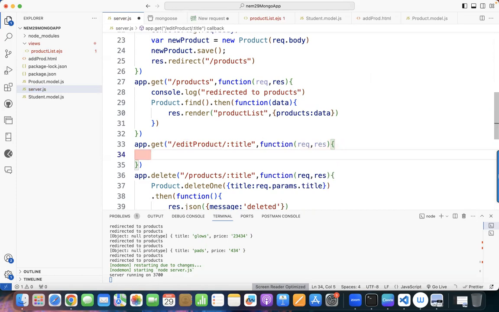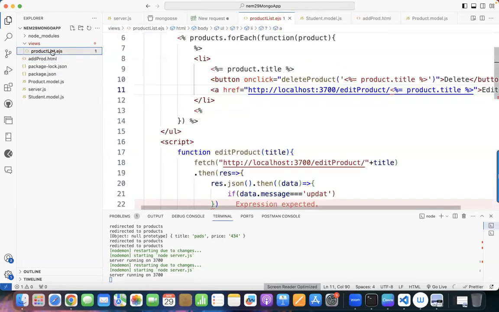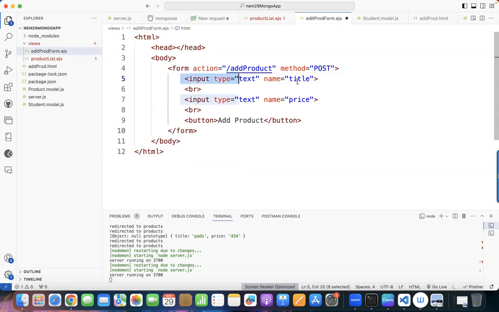I have to send a form, but that form needs to be filled with the data. I need to send the same kind of form as the add product form, but this time the form should be filled with the data. So the same way, I'll create the form, and I definitely need edit-product-form.ejs. So here in this input I need that value.